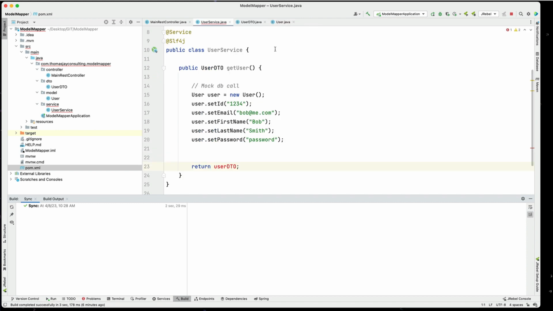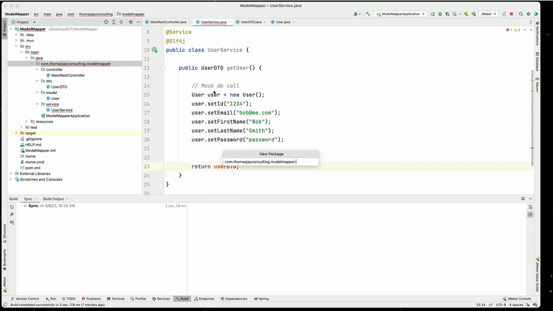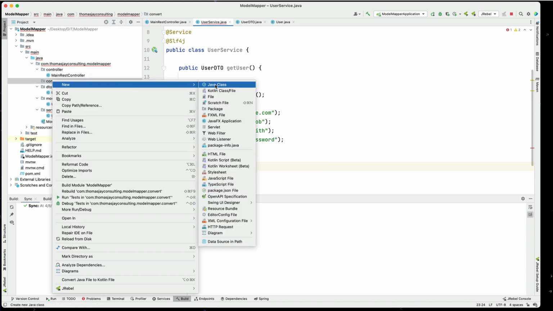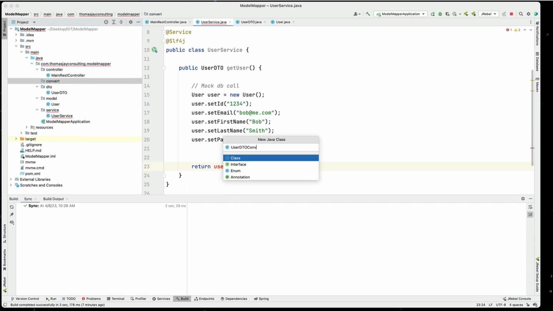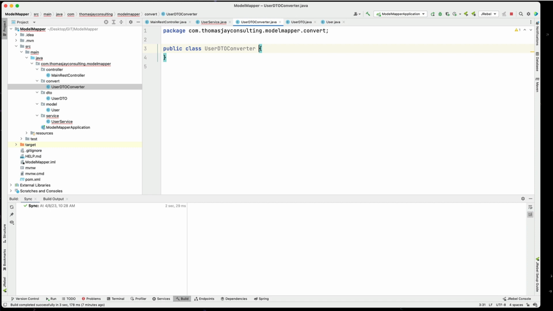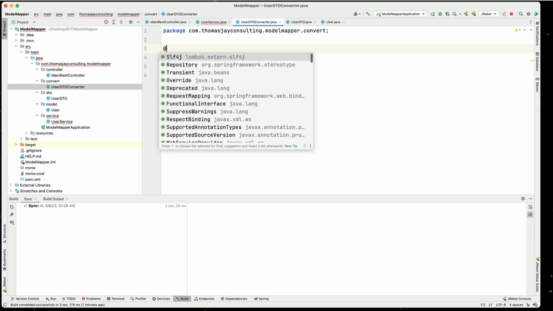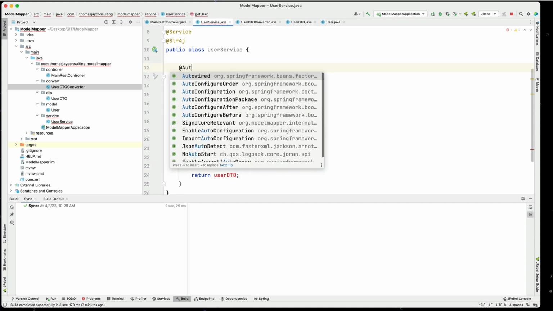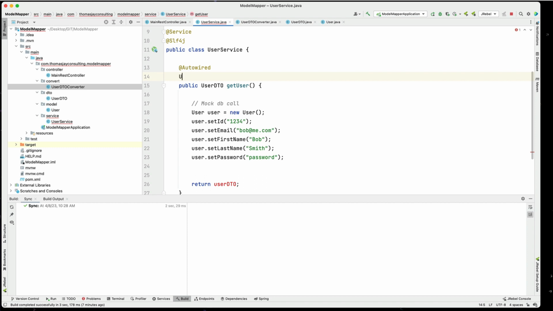Now we need to create a mapper. So let's create another package, and we're going to call this a converter. So in our converter, we're going to have user DTO converter. So now that we have this, we can actually go through and we'll create this as a component. And we're going to use that component in our user service. So I'm going to autowire this in, and this will be a user DTO converter. I will call it the same name, just for convention, the lowercase u. So this will now get mapped into this.